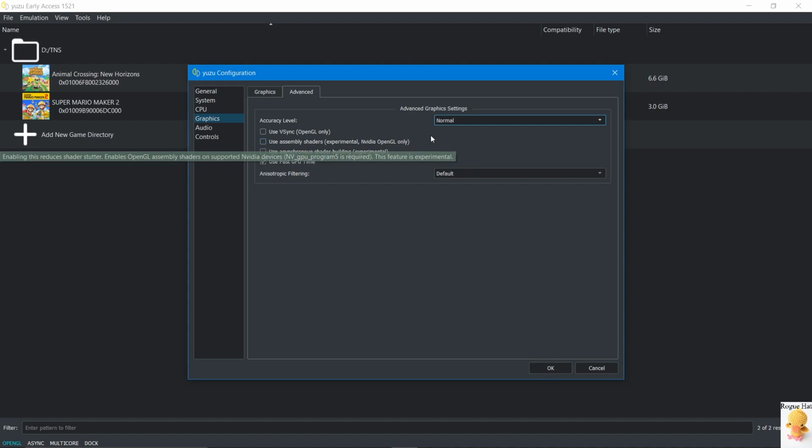So if you have an NVIDIA GPU and you're using OpenGL, and maybe perhaps you're on a low-end spectrum, just try to enable that. But it's only an experimental feature, so disable that and then try to run your game before and after enabling this option and see what difference it makes.